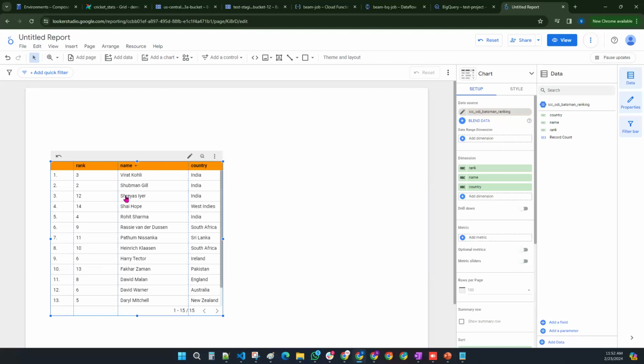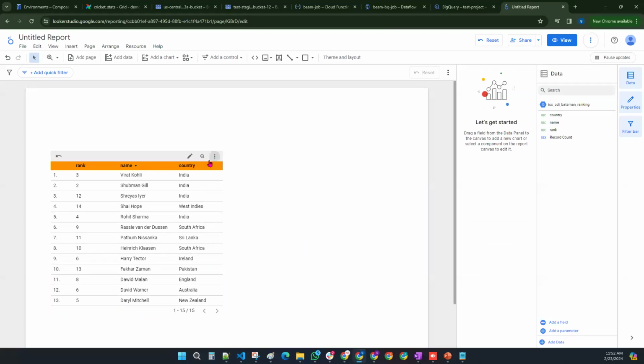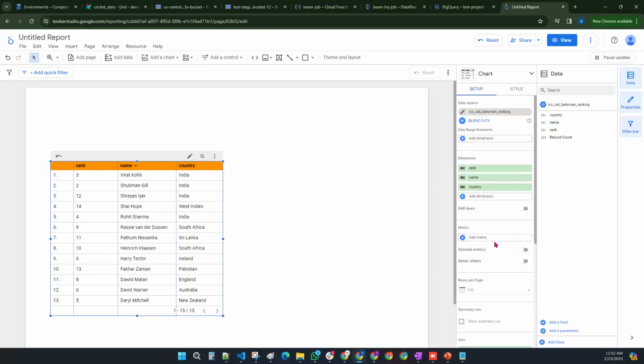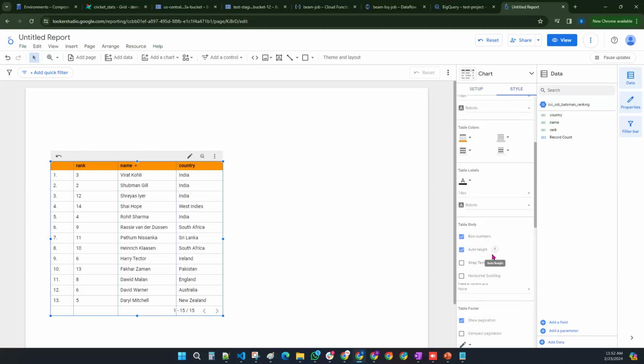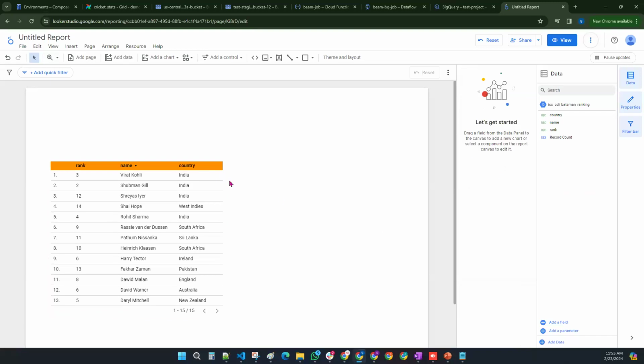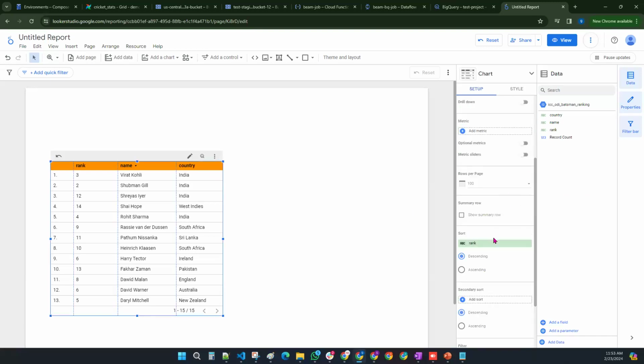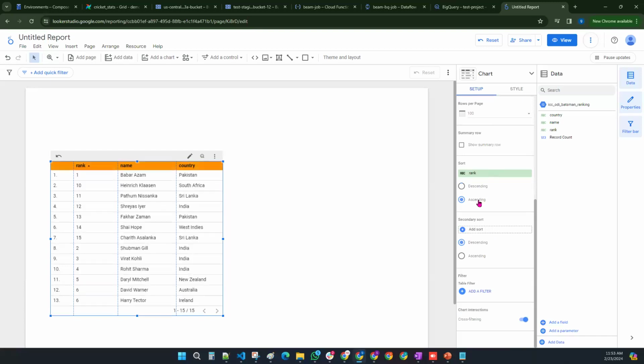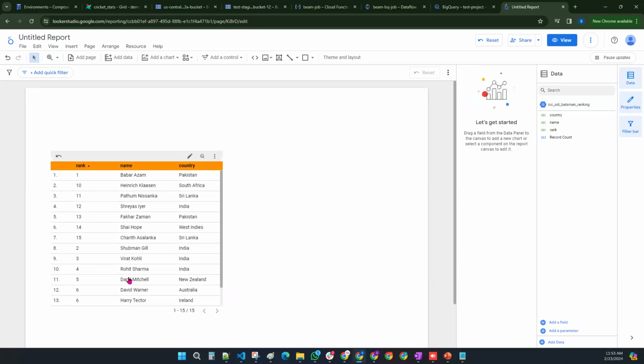You can move it like this. So this is how it looks: rank, name, country. If you want to style it fully and properly, you can do it. Many things you can do, guys. Table footer, you can do that, and you can add anything here. That's perfectly fine. And one more thing, so this is one chart, right?